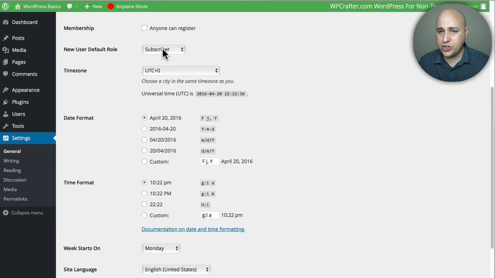And then right here, you would choose the role of that new account. By default, it's set to subscriber, and that's pretty much what you're going to want to keep it as, because contributor, author, editor and administrator have different rights, and you don't want to let someone have an account with those types of rights. You want to just probably leave that on subscriber.